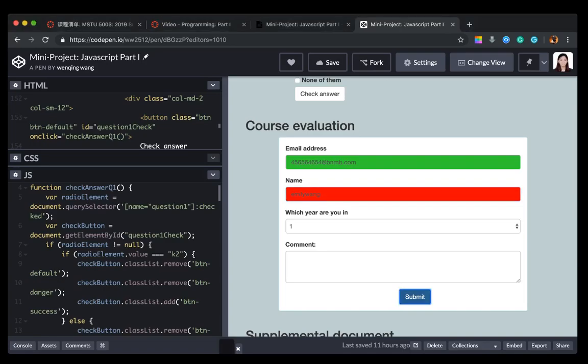Why? Because you need to enter the first name and last name, so there must be a space between first name and last name. Let's put a space between my first name and last name, and click submit. It will turn green. When both email address and name turn green, the alert will show the evaluation is submitted, even though actually it's not, because I don't know how to do it, but an alert will show as websites usually do.